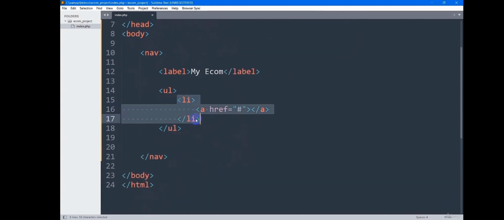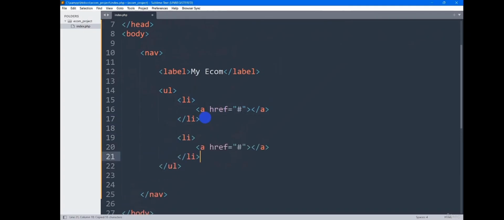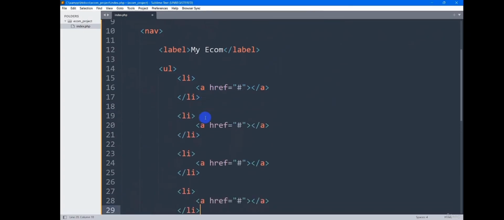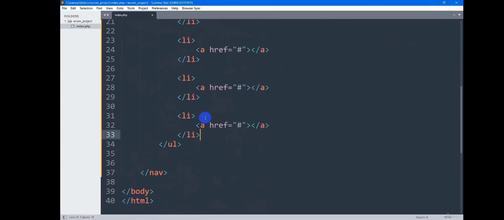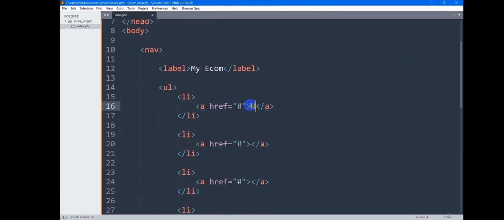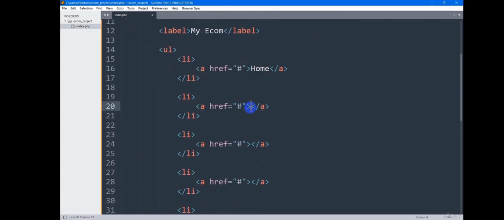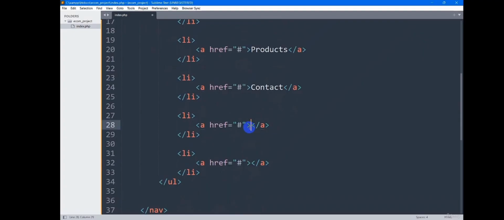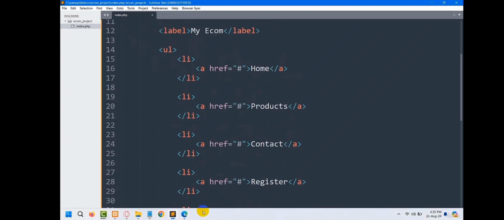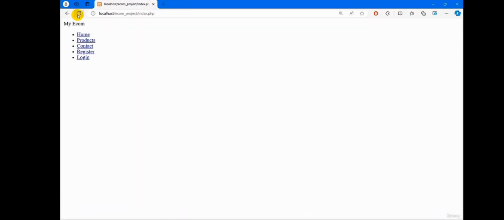Right now, we're going to copy this li, and I'm going to paste it 4 times. 1, 2, 3, and 4. So in the first one, let's say home. Then here we're going to say products. In the third one, contact. This one will be register. And this one will be login. Right now, if we save this and refresh our browser, you can see we have the label my ecom and we have some options here.